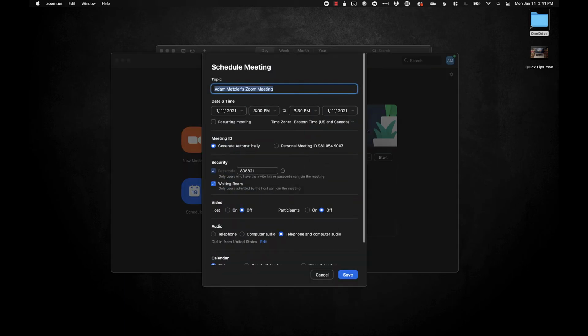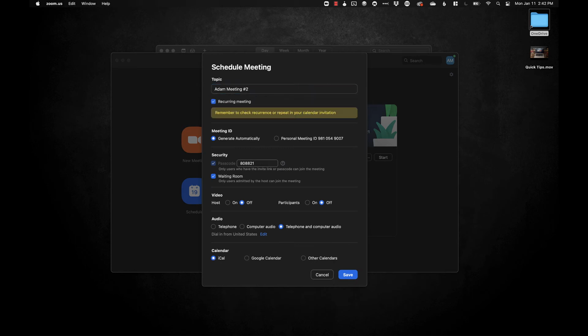Now I want to show you how to do a reoccurring meeting. So we're going to come back in, meeting number 2. I'm going to set it as reoccurring, and you're going to notice all the calendar stuff will disappear. Not a big fan of this feature, but here's how it works anyways. It's controlled by your calendar. So you'll see what happens in a second.